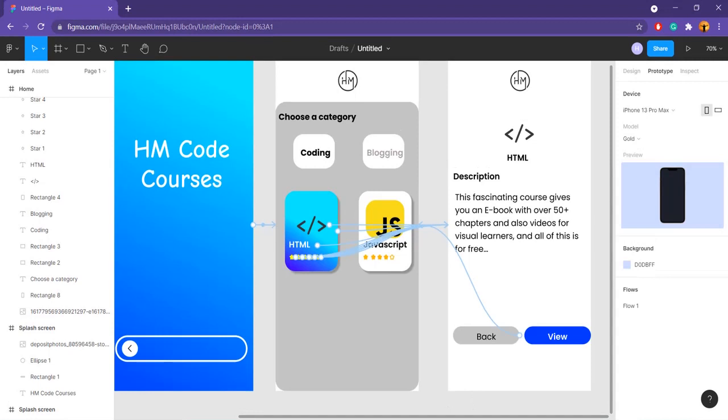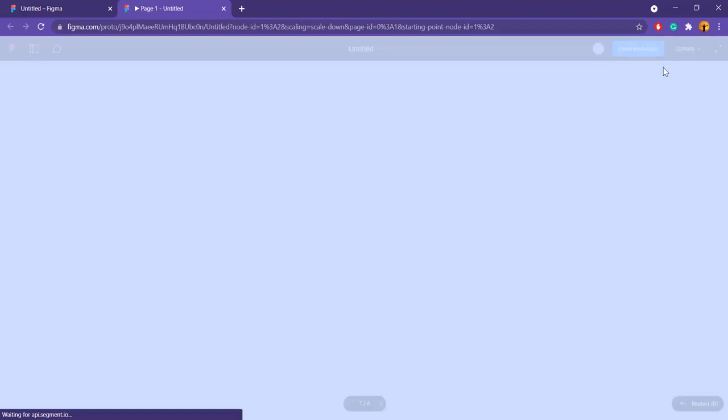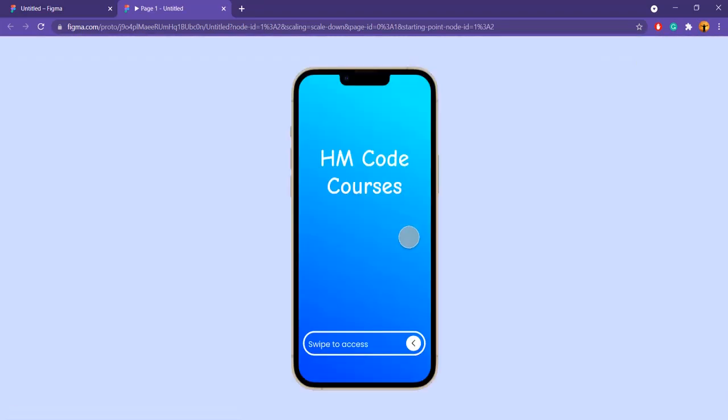Now we have completed designing our app. If you want, you can create more options and courses just like this. So now let's click on the preview option to see how it looks. It's loading now. And you can see that you have a mobile preview.